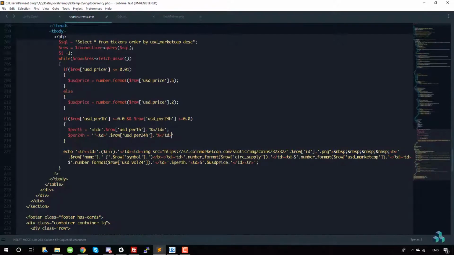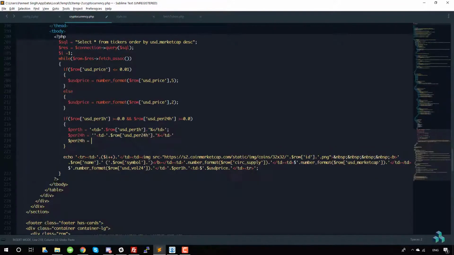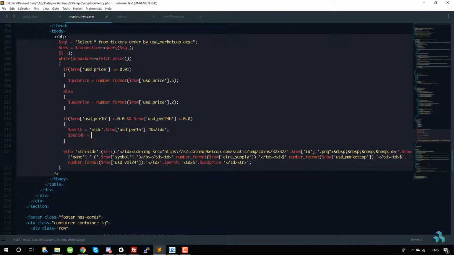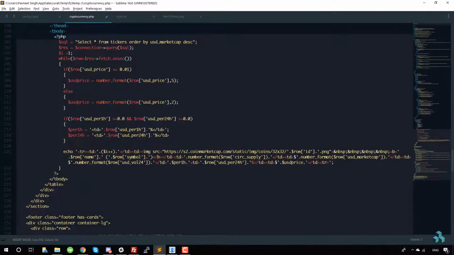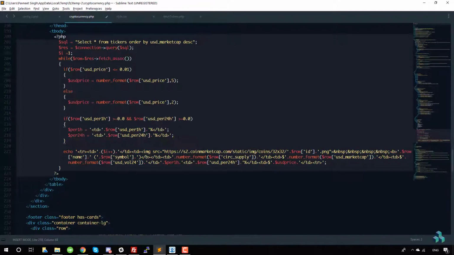All right, so let me just back up for a moment. I'll not copy the quotes because that's causing a problem, and paste it, and then I'll put the quotes individually. All right, and then semicolon, and then we have to get rid of this, and it is only going to be okay dot $per24h.